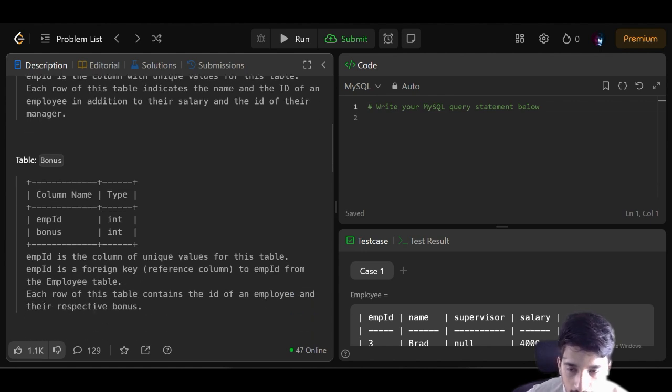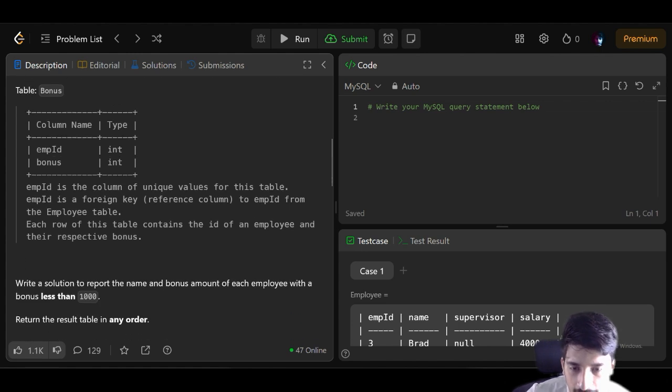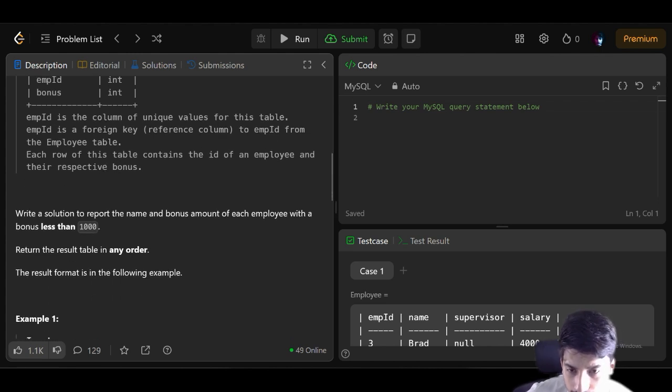So okay, employee ID is the foreign key, and each row of this table contains the ID of the employee and their respective bonus. Write a solution to report the name and bonus amount of each employee with a bonus less than 1000.